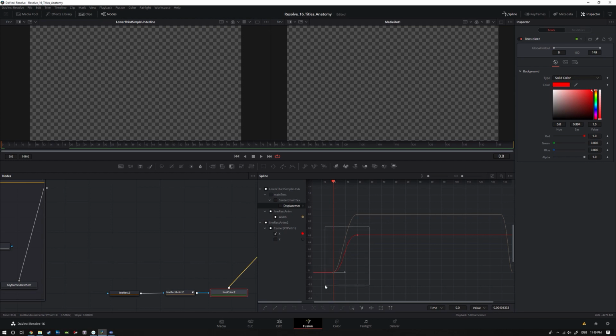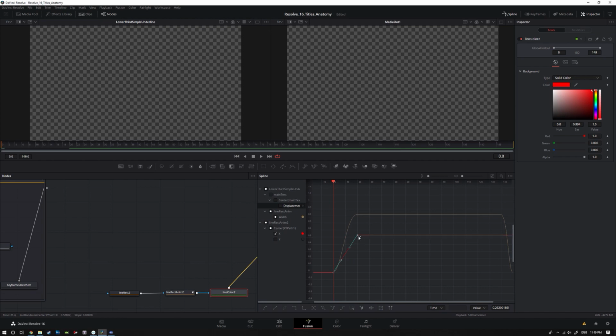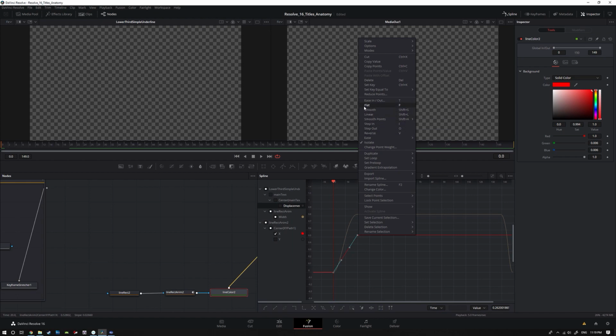Now, a couple different ways I can do that. I'm going to highlight these. Again, I'm just going to right click on this, brings up this menu here, and I'm going to put linear. That brings it back to what we had before. I'll keep those selected. I'm going to right click, and I'm going to instead press flat.